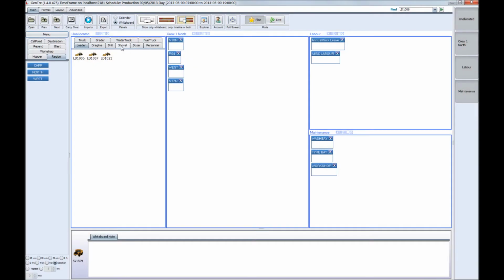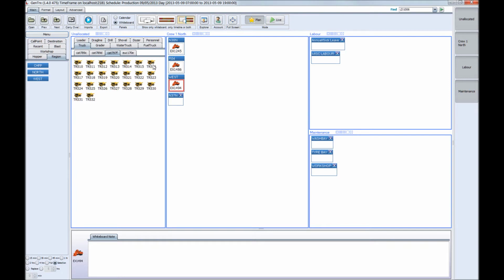Once we've defined our work areas for the shift, the next stage is to allocate equipment to those individual work areas. In this demonstration, we'll firstly allocate our load and haul fleet. Again, all allocations are done with a simple drag and drop technique.